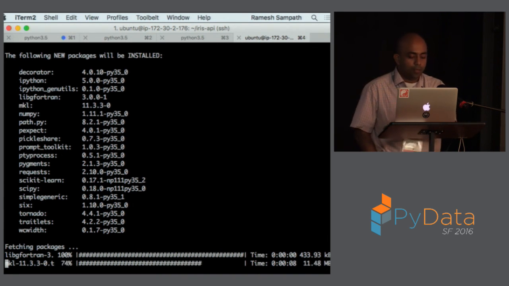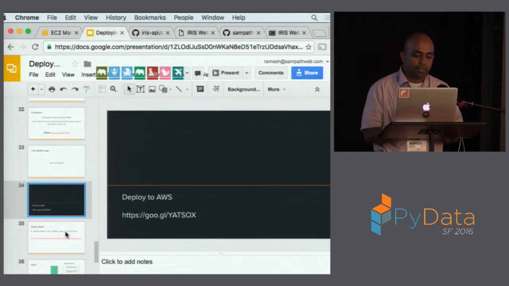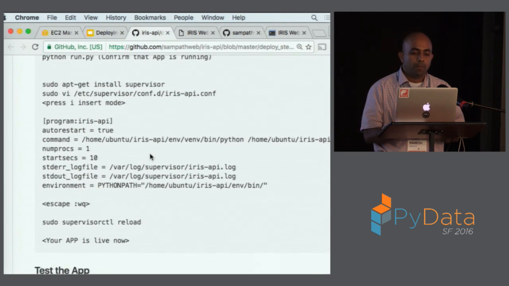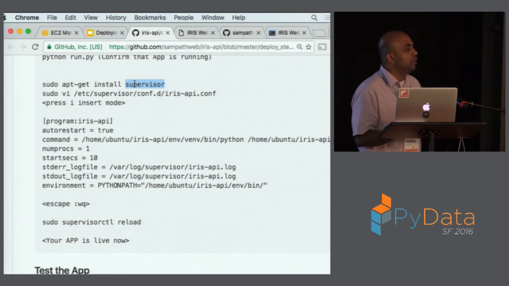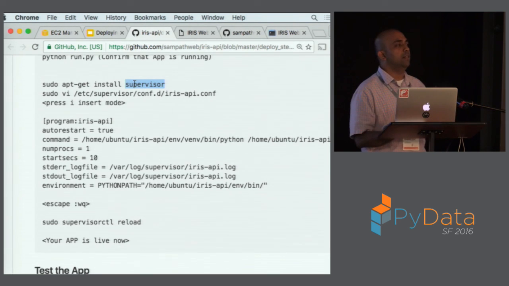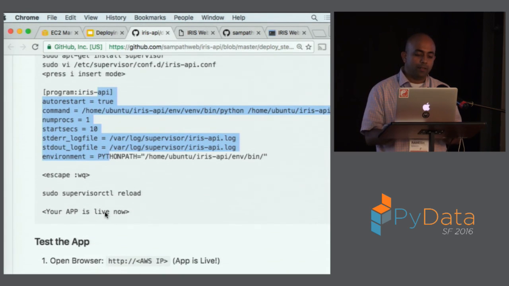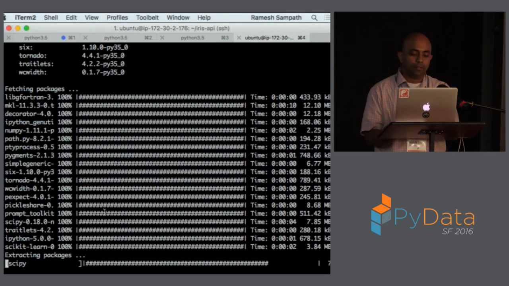Once this is installed, what we're going to do next is put the Python process inside a supervisor. Supervisor is a process manager. It can manage multiple processes, it can auto restart the process, you can keep multiple processes running, and it can also log our processes. So it's a great way to run your Python applications. Once we run it in supervisor, our app is actually live at that point.